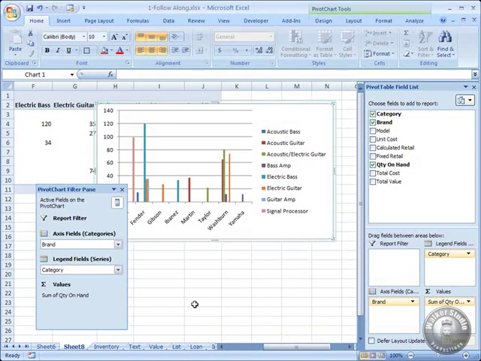Up next, I'm going to show you a really slick feature of Excel to help you meet your goals. It's called Goal Seek.